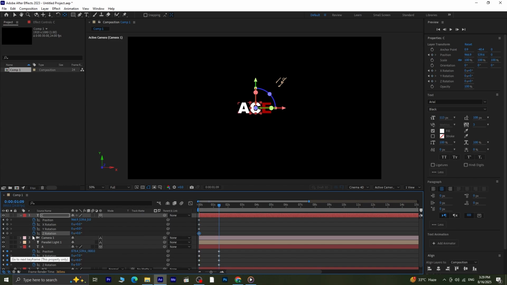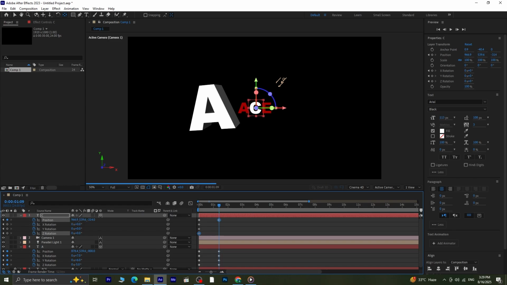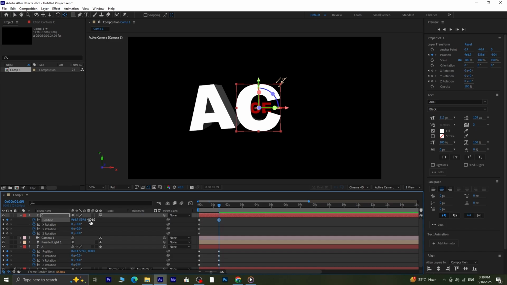Move the playhead a few frames forward to the point where the second keyframe of the A letter is located. And here, we will adjust the Z position to bring this letter closer to the camera. At the same time, change the X rotation, Y rotation, and Z rotation depending on how you want the letter to move and appear in 3D space, making sure the animation flows smoothly and matches the motion of the first letter.